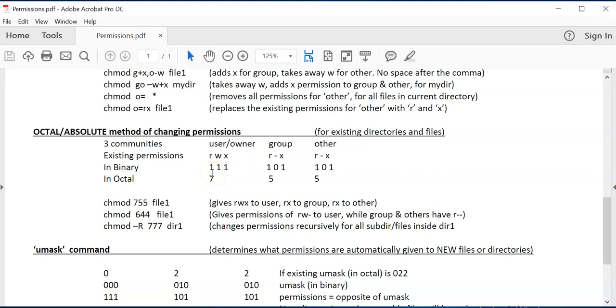Now here's where your octal numbers and binaries come into play. Whenever a permission is there, for example R is there, W is there, X is there, so the permissions are all there, you put a 1 under it. So 1, 1, 1. Here, permission is there, but here there's a dash, which means no permission, so you put a 0. X is there, so you put 1. Similarly here, it's 1, 0, 1.